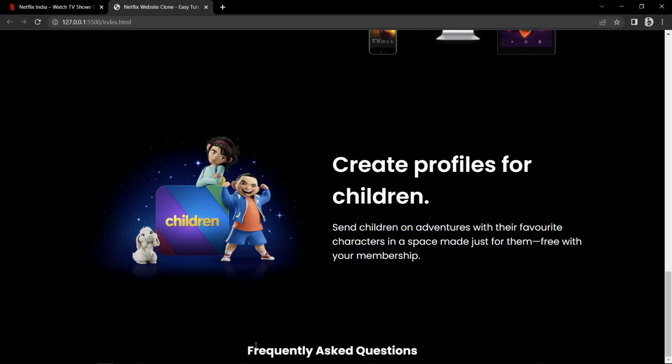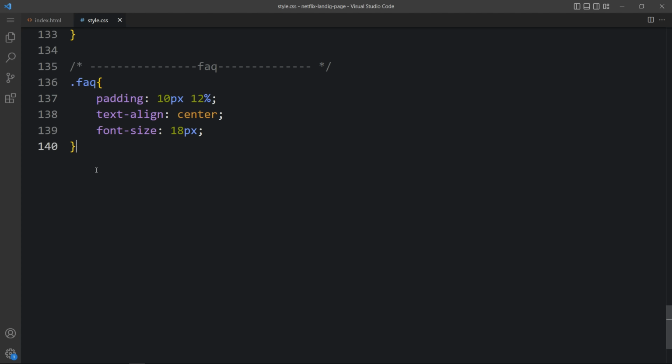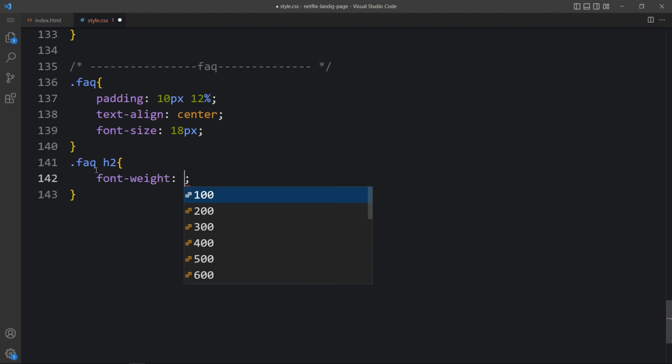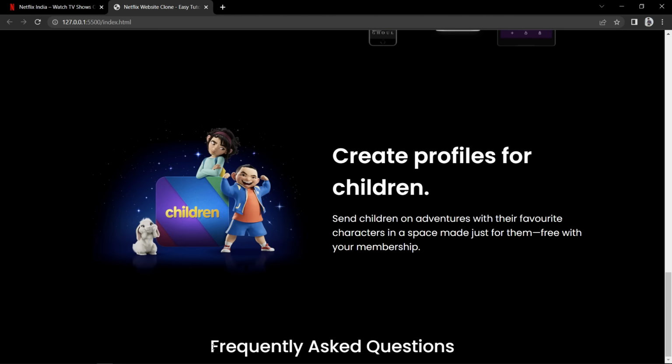Now we have to increase the size of this text and font weight. So let's come back, and here we will add FAQ h2. Font weight will be 500 and font size 40 pixel. So you can see the increased font size. After that, we will create accordions where we will display the list of questions and answers.